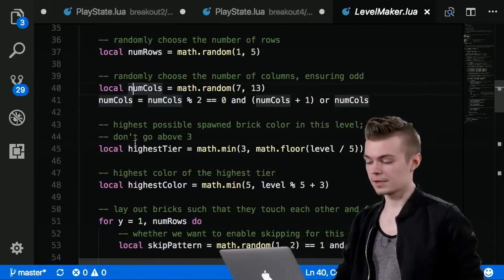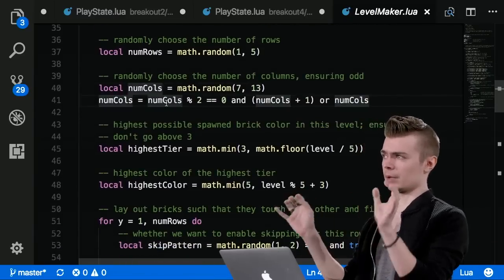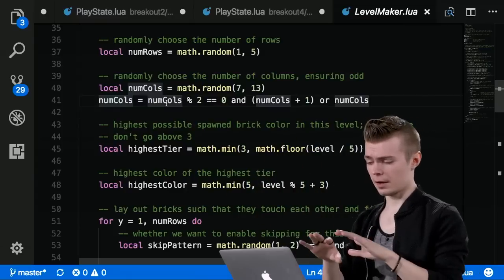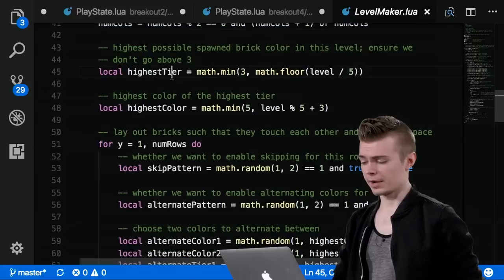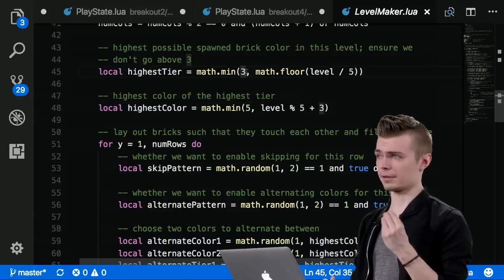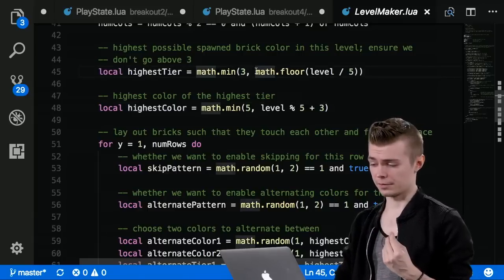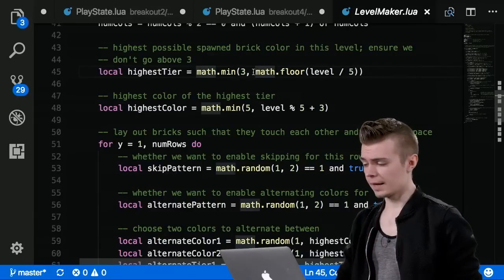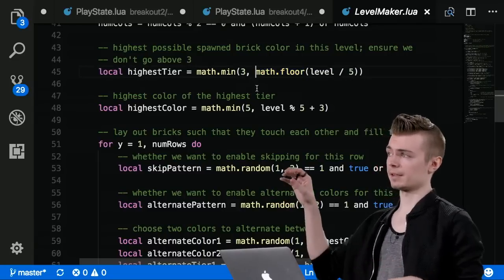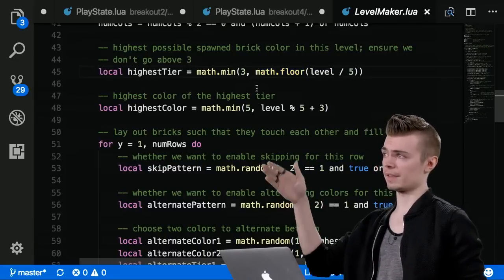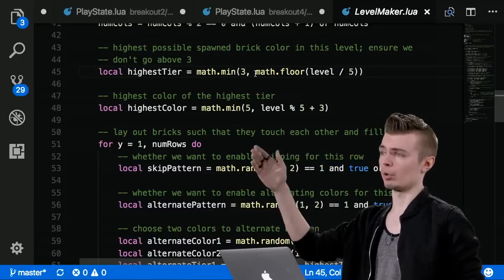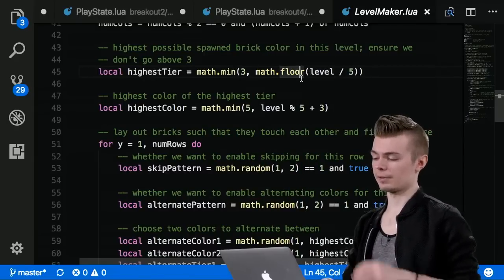So number of columns, and we ensure that it's odd because even columns with generating patterns leads to asymmetry. So make sure the number of columns is odd. Generate a highest tier and a highest color based on our level. In this case, we'll go no higher of a tier than 3 because we have no higher tiers than 3. We go 0, 1, 2, 3. And then whatever our level divided by 5 is, and then we just take math.floor. Math.floor literally truncates the decimal point off of a number. So level divided by 5, whatever that is before the decimal point.